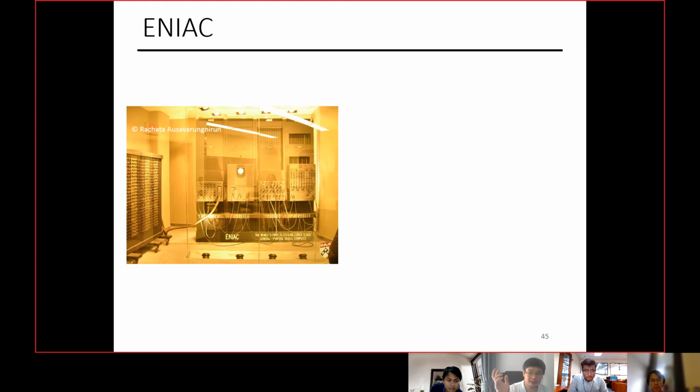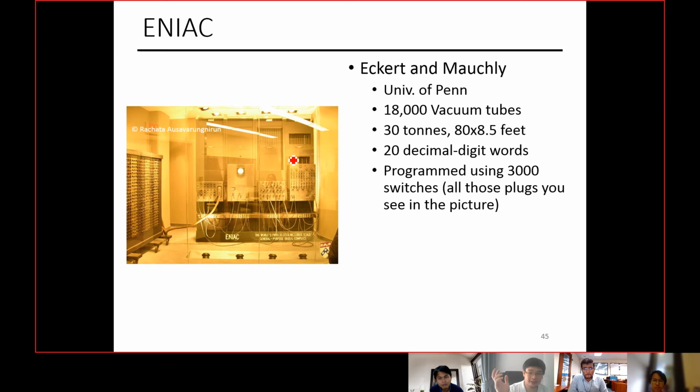So this is a machine that many people consider the first ever computer, right? If you go to Wikipedia, you see that ENIAC is the first ever computer. It was invented by Eckert and Mauchly. It weighed 30 tons. It can compute 20 decimal digit words, and it's programmed using all those switches that you see inside this machine. So you just plug and unplug different wires in order to program, right?